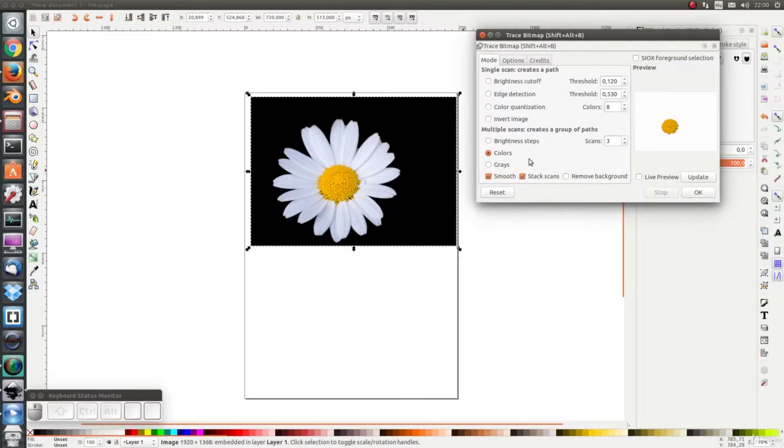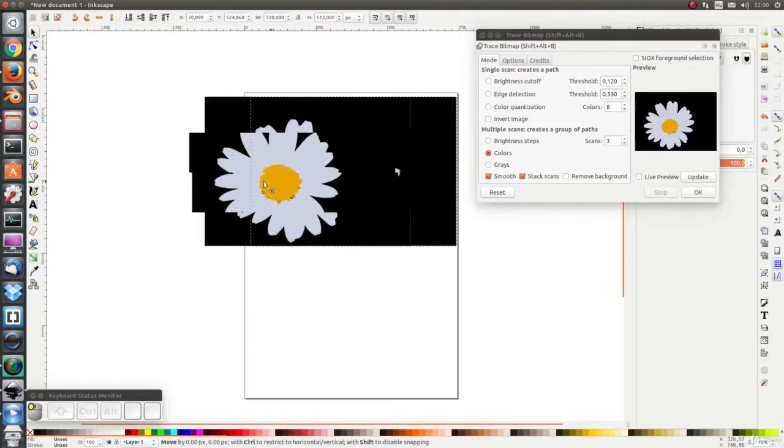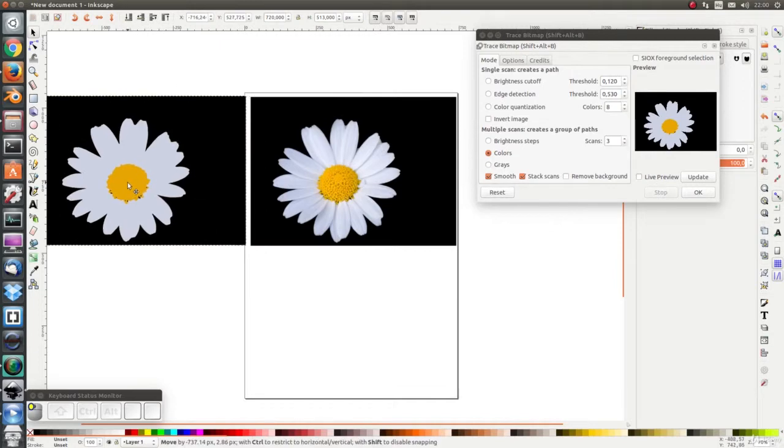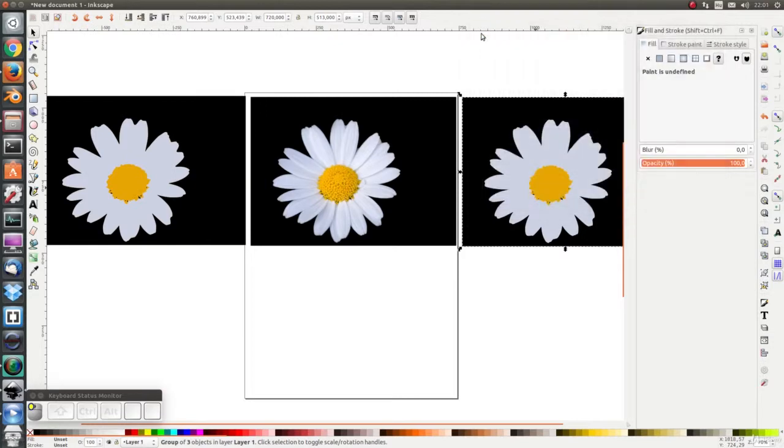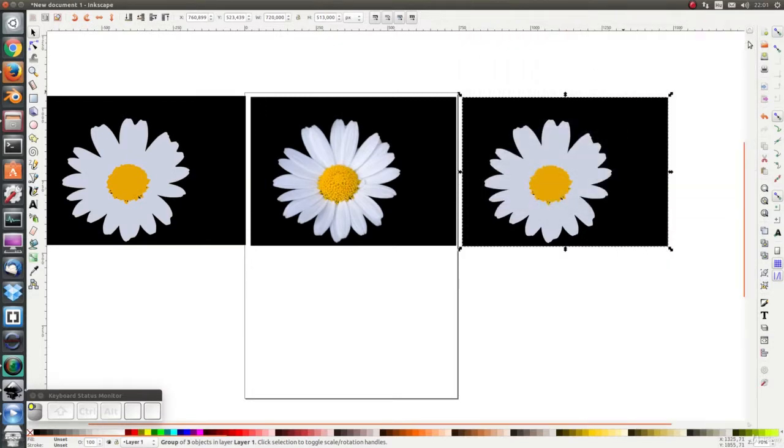So first I select a picture, I make sure stack scans is enabled, and I click on OK. I move the stack scanned version to the left. I reselect the picture, I deselect stack scans, and I click on OK again. And I will move it now to the right. Let's close this dialog. Let's close this dialog too. And I'm going to click now on Ungroup Selected. And then I'm also going to select the other image, and I'm also going to click on Ungroup Selected.